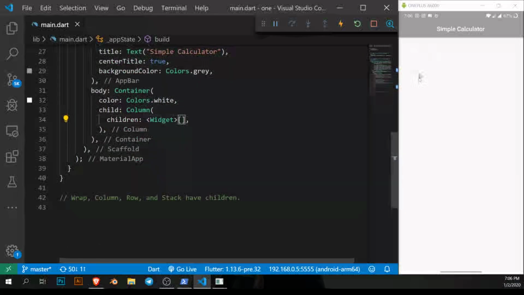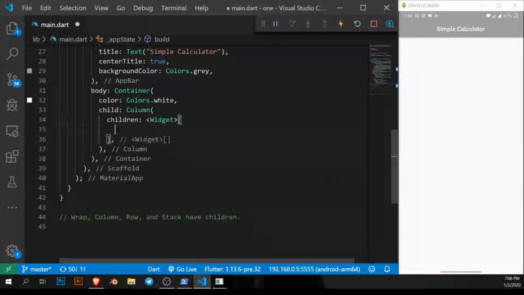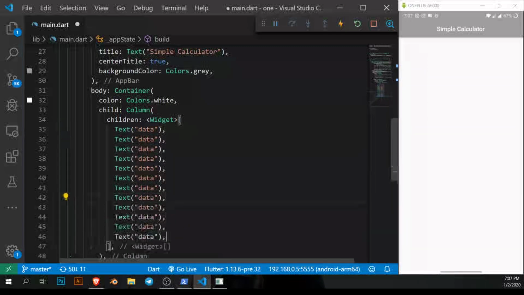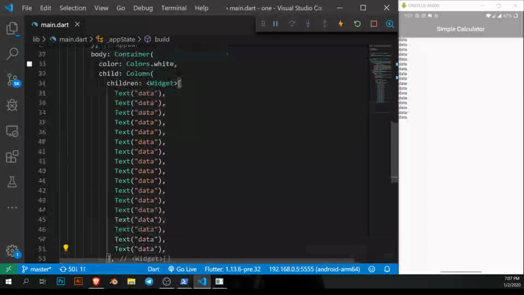Now, we have a container. We have a column. I'll show you what this children widget is. Now, let's say we have text. Let's say data. Yeah, fine, data. Amazing, right? And let's say we have another like around 20 texts. Look at that. That's what everything is all about.